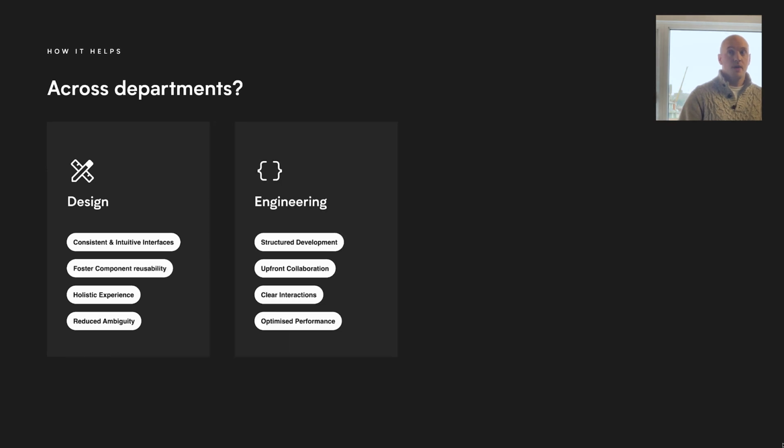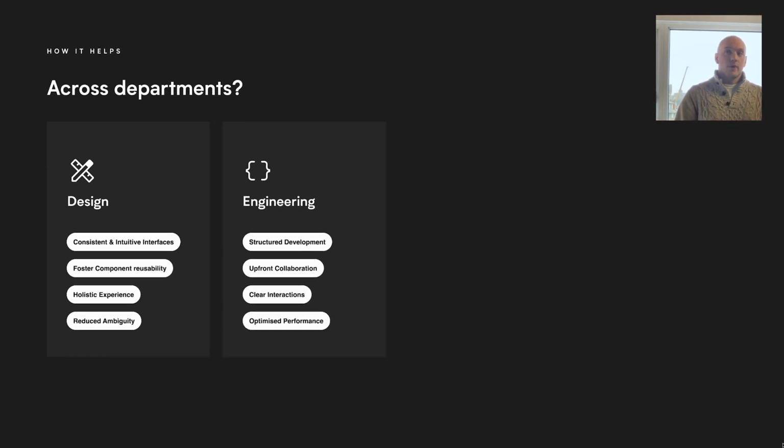From an engineering point of view, what we are hoping it will do is help provide more structured development, and help us start thinking in the way that you go about building the digital products and websites that we do. It advocates upfront collaboration with you in the design talks right at the beginning. It helps give clear interactions as to what things are intended to do within the actual experience, as well as help optimize performance. So identify where we're developing the same thing in different ways, and instead design it once and use it throughout the solution.